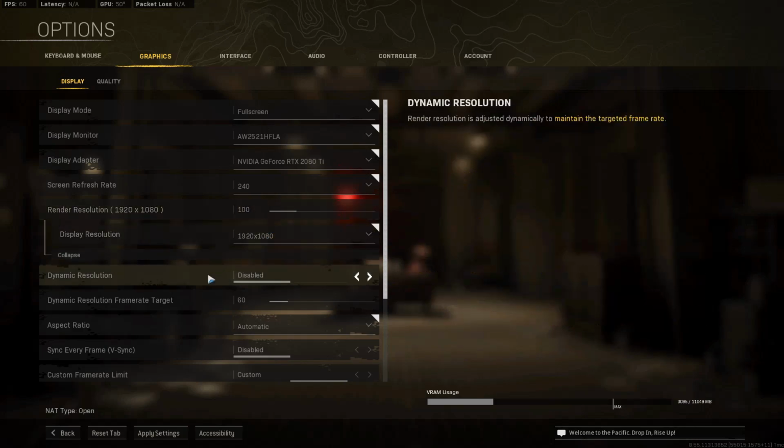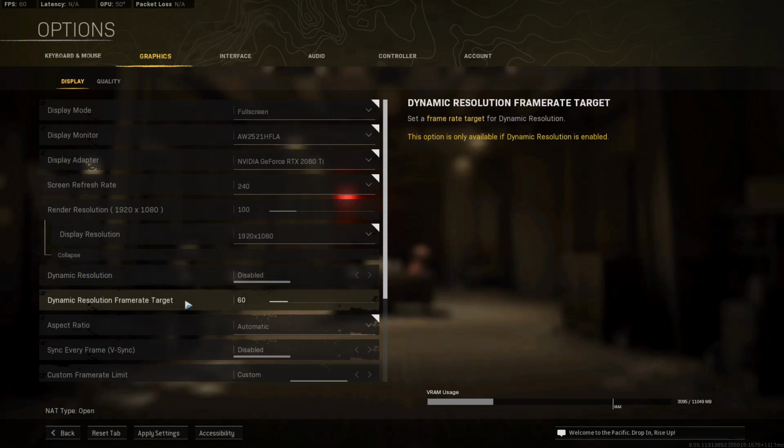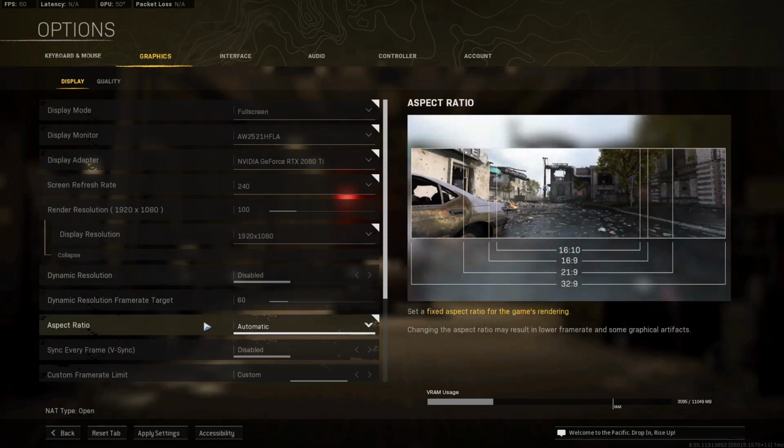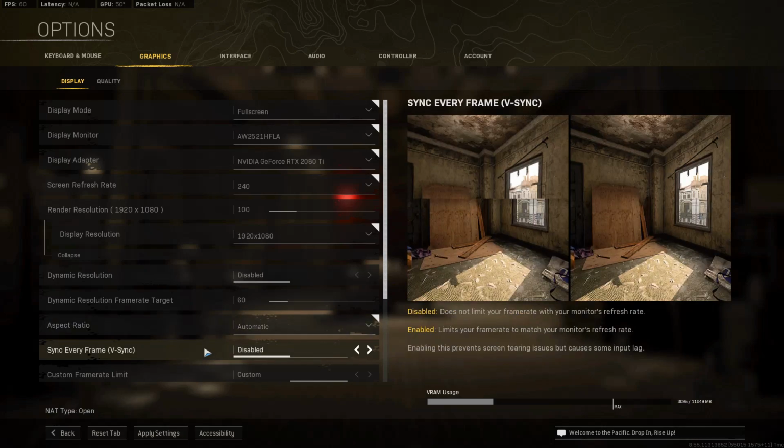The dynamic resolution and frame rate target options are exactly like the one above. The only difference is that it actually changes your resolution on the fly while you are playing so that the game delivers the maximum FPS. As with the previous option, I suggest you keep this disabled. Aspect ratio usually doesn't need to be changed, it is set automatically. VSync should be set to disabled. If your monitor can handle G-Sync or FreeSync, this should be set from the GPU options outside of the game.